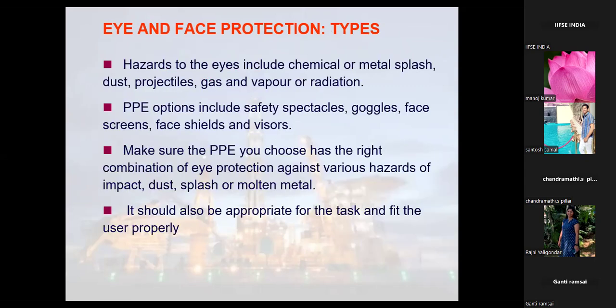Then coming to the face protection types. What are the eye and face protection types that we can use? Hazards to the eye include chemical or metal splash, dust, projectile, gas or vapor, radiation. The PPE options include safety spectacles, goggles, face screen, face shield, or visor. Now, can anyone tell what is the difference between safety spectacles and goggles? What is the difference?